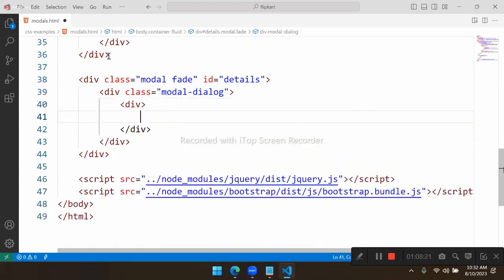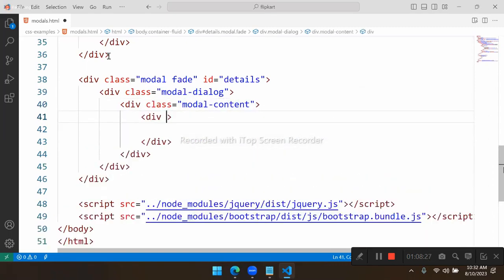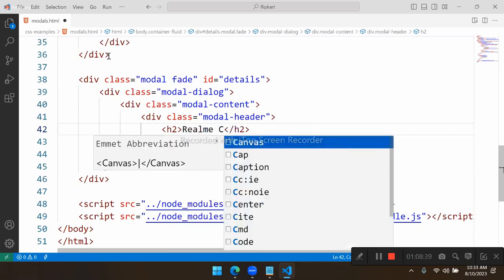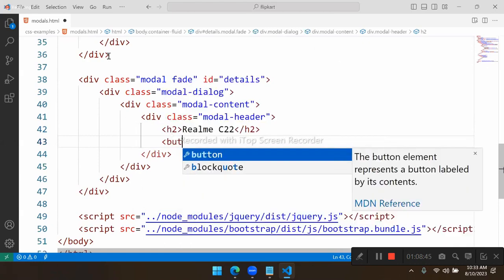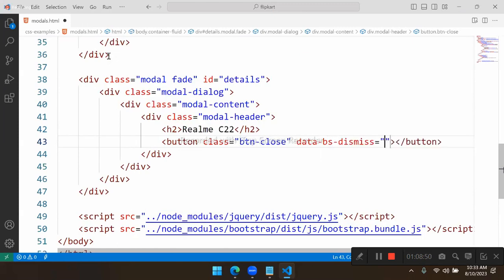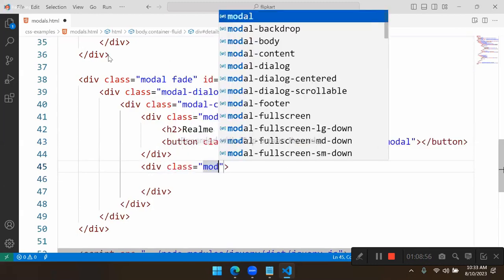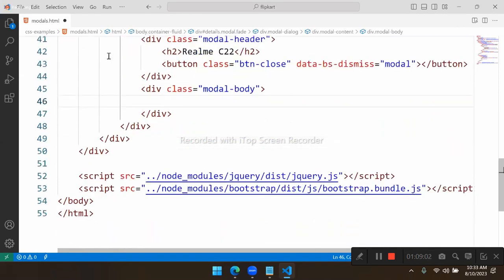Inside modal-dialog, it should contain modal-content. Inside modal-content, we have the modal-header. In the header, I will keep a heading, say Realme C22, something like this. And that is the header. And we will put a button, class what? btn-close, and data-bs-dismiss, it should dismiss what? Modal. After that, we will have another div with class, what is it? modal-body.